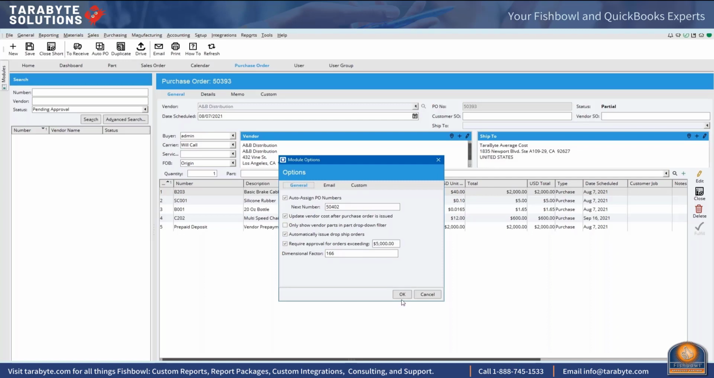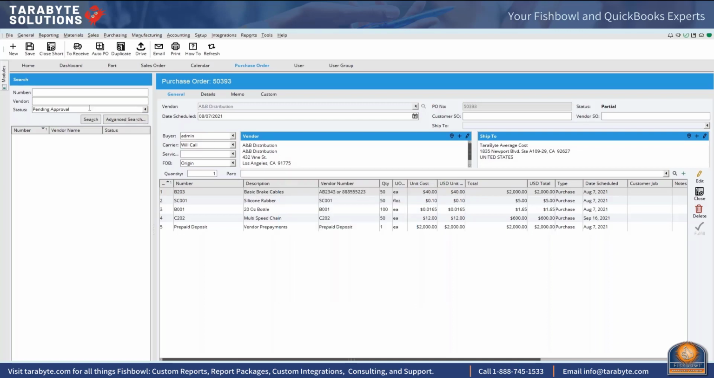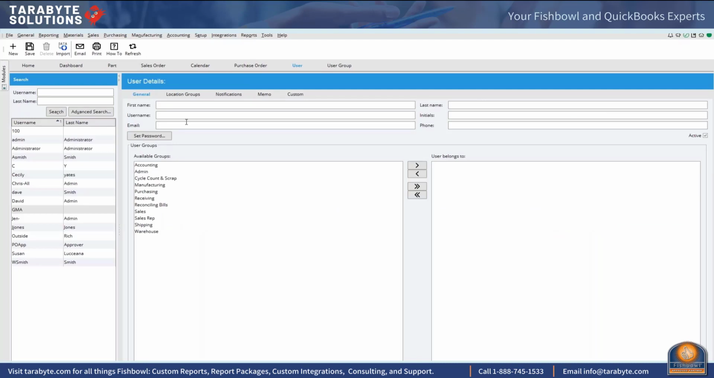Okay. Then I would also have you notice that we have a new status here for the purchase order of pending approval. And then I believe down here we have a pending approval before it gets issued. And then over here under setup, I've set up a user to be my approver. So that would be my PO APP. Okay. And he belongs to, so he has his cell phone number here set up, initials.